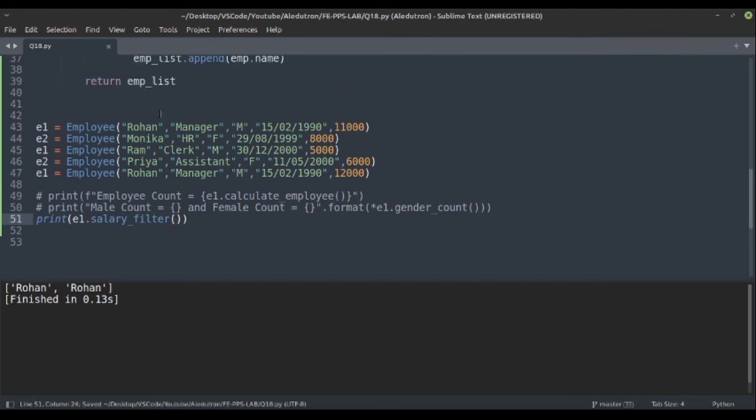So this worked fine. So 2 Rohans were there. Instead of Rohan, we can convert this to Sham. So if we execute this, Rohan and Sham. Similarly, if we take the parameter, which is the salary, to 5,000, then we should get Rohan, Monica, Ram, Priya and Sham. Each member has a salary greater than 5,000. Let's take this to 8,000. So Monica, Rohan and Sham are having salary greater than 8,000.